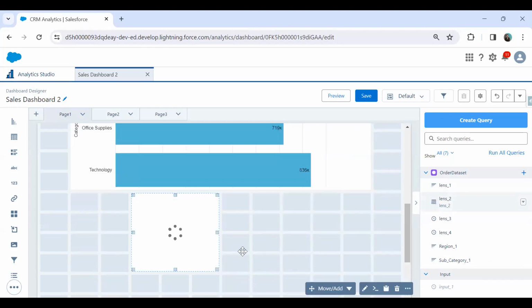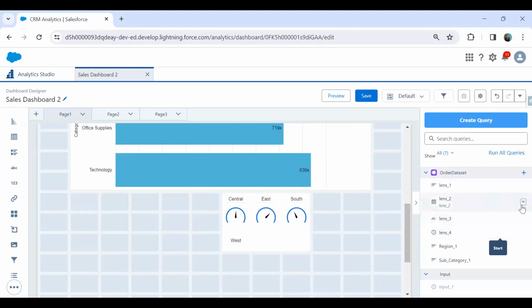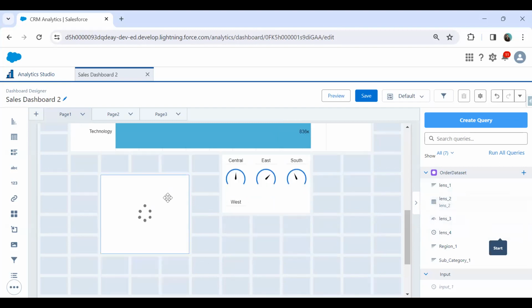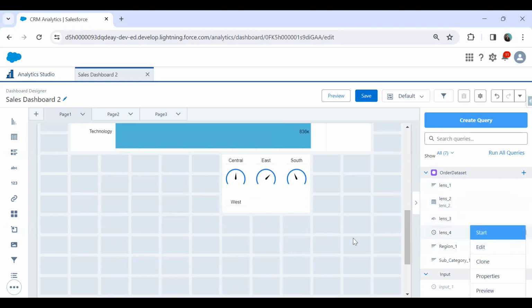Now, for example, if I drag and drop this query here somewhere on a dashboard, you can see the symbol changes again, and it becomes active again. That means this query will be used, but it's waiting to open. So it's better to click on start and then use it. So we click on start and then we use this lens, so it will render faster.